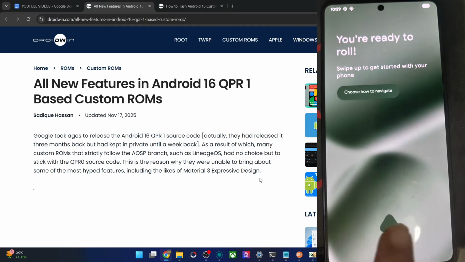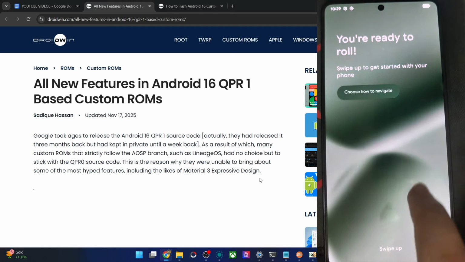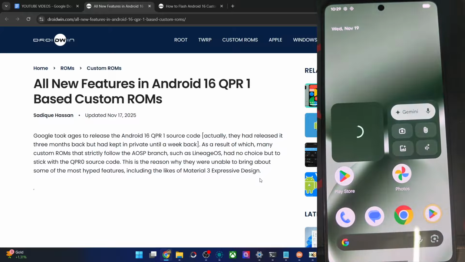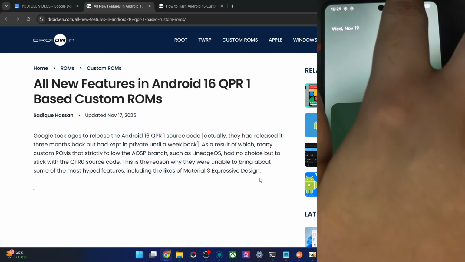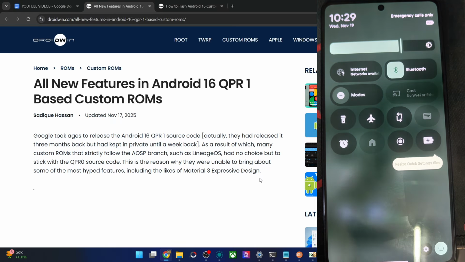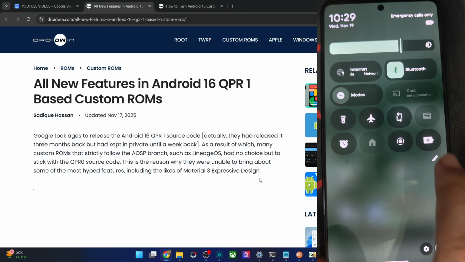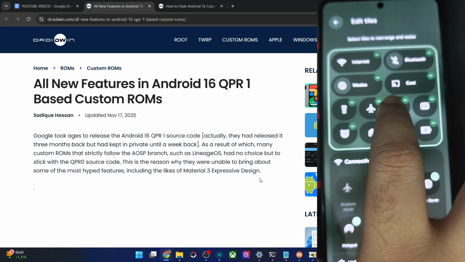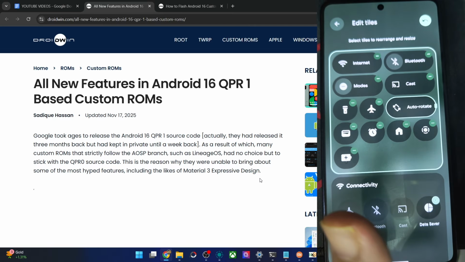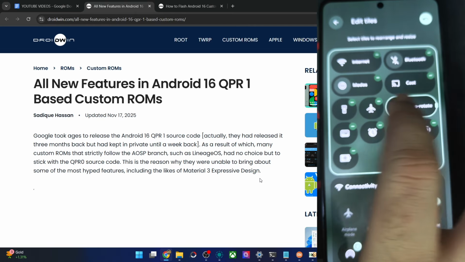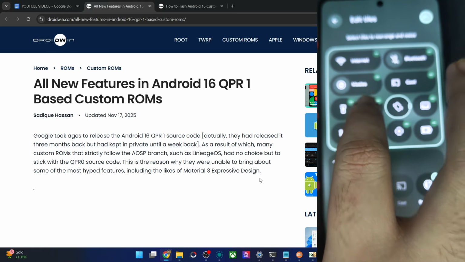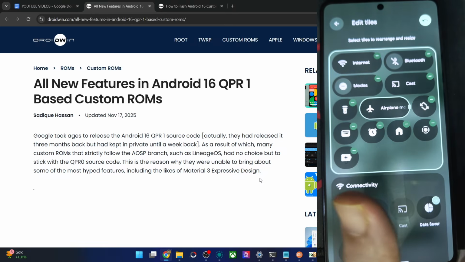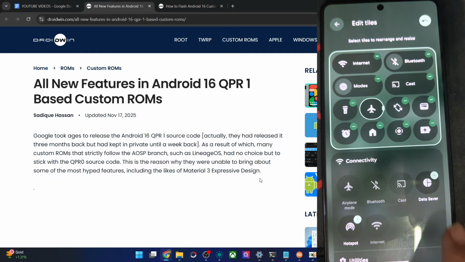The first new change, you could see over here, is the UI of the unlocking from the 16 QPR1 source code. Then you might be aware of the new blur effect in the wallpaper and the QS tiles. As you could see, we have a new blur effect. Likewise, you could also modify the tiles. Just long press any one of them, then drag it to increase or decrease its size. You can do so for all of them. Just press it and get the job done, as you could see from here.